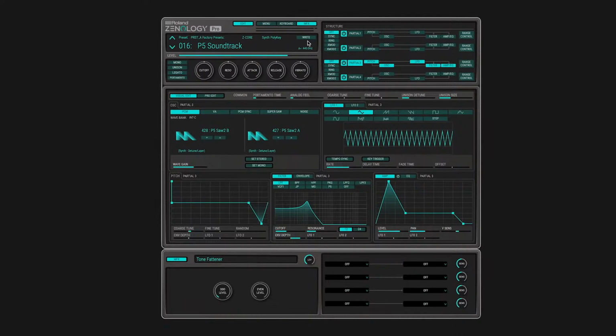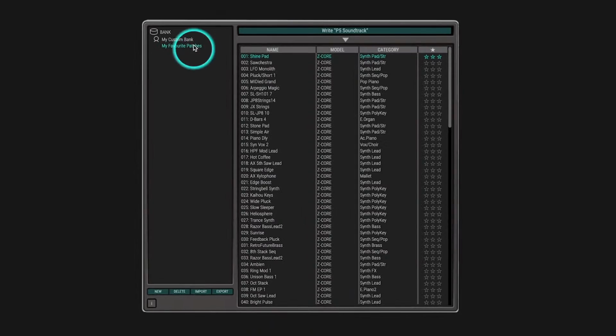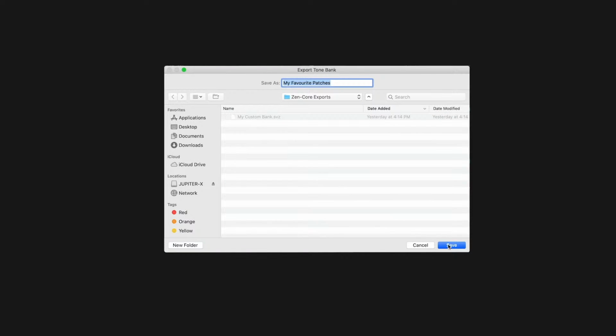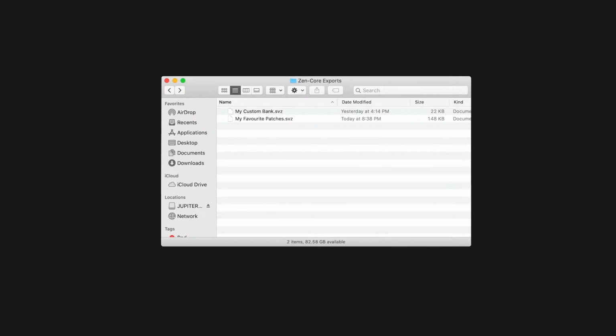Within Zenology, you can create and save custom user banks from your own original sounds, your favorite presets, and sounds from the ever-expanding collection of sound packs available for download. Once you have your user bank ready, you can export it to your computer to be loaded into your compatible ZenCore hardware. If you're working with a Jupiter X or XM, you can also import and export model expansion tones between your hardware and Zenology.